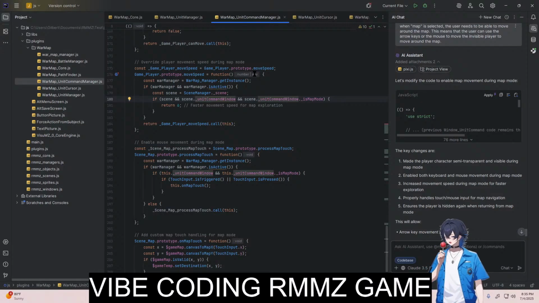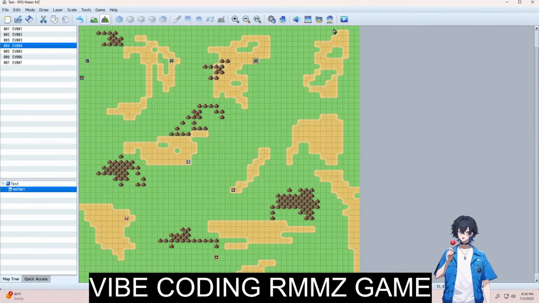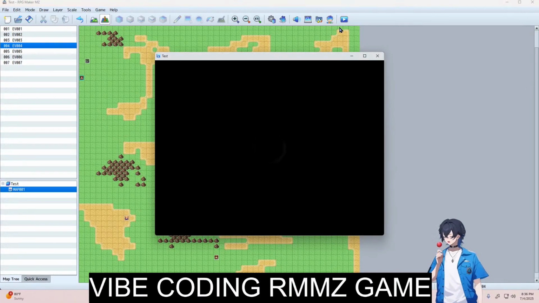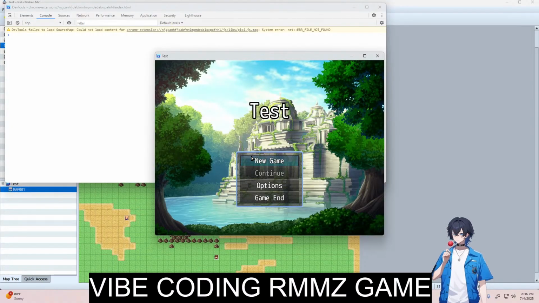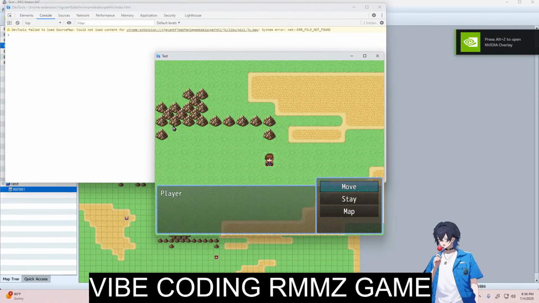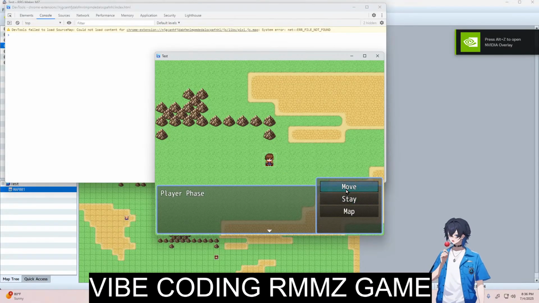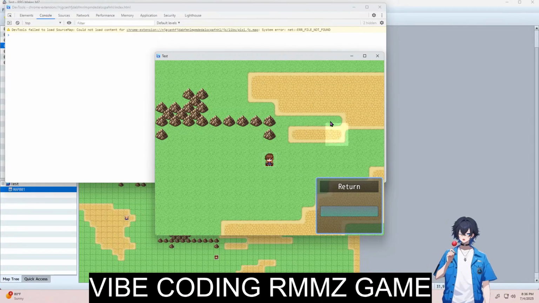So again, this is all just built. We're not doing anything. This is just the AI, the vibe coding. Let's save this. Play this again. Got the game. We've got this player character to click on. Move, stay, map. When we select map, that's what we're working on. What's happening?